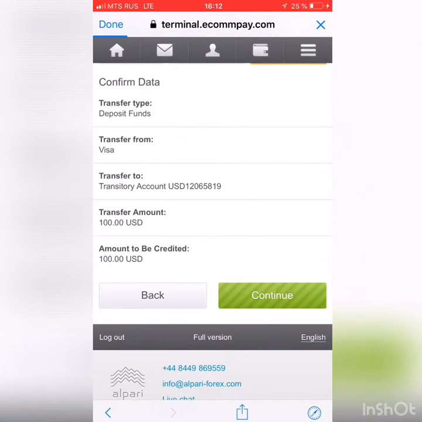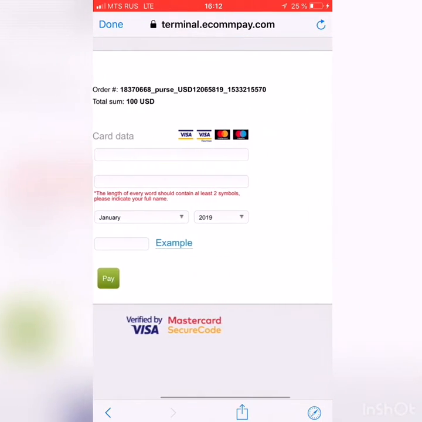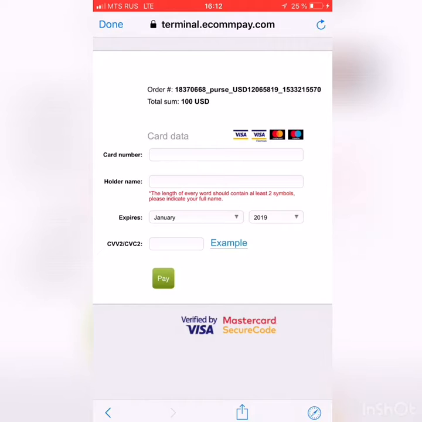On the next screen, the last step, we need to fill in the card data. Check it out, and after that click the green pay button. You'll get a confirmation on your email that your request has been executed.